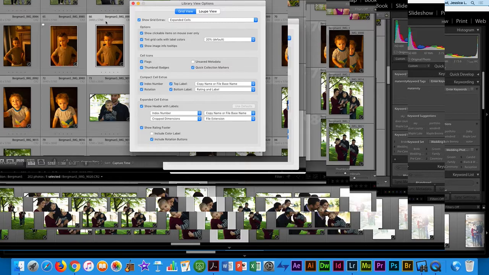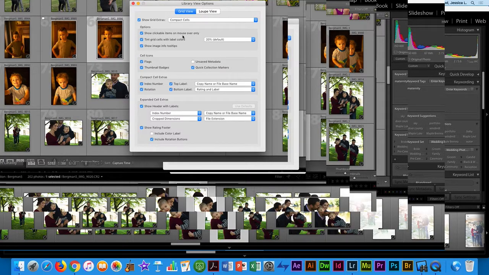Honestly, you probably look at more of that when you're editing the photo or in loupe view and stuff like that. So you probably won't change the compact cell, the view of your grid view a whole lot, aside from maybe if you want those thumbnail badges to show or not show.